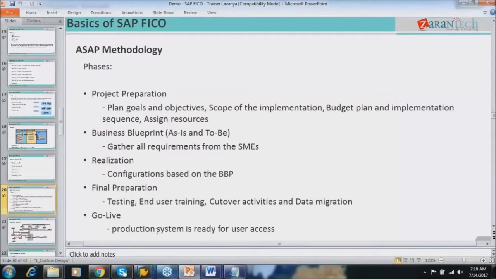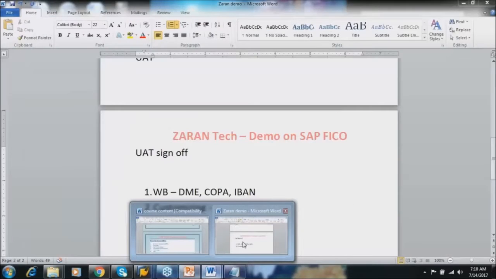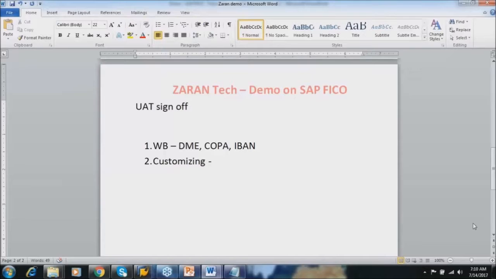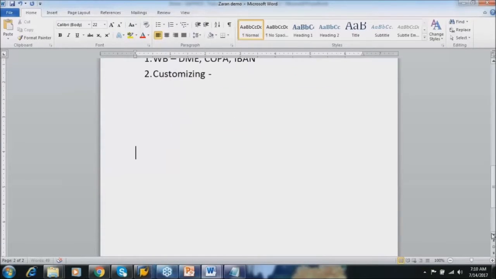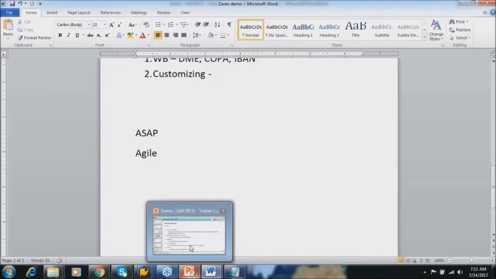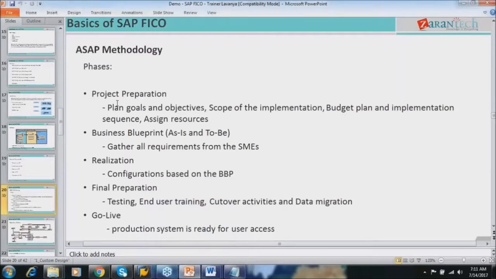Now next is ASAP methodology. See, ASAP methodology is one of the methodologies followed in implementation. Okay, we basically have two methodologies, ASAP methodology and Agile methodology. Okay, so in the demo we will be discussing ASAP methodology. So if you see here, ASAP stands for Accelerated SAP. ASAP stands for Accelerated methodology. So here in ASAP methodology, we will be having 5 phases: project preparation, business blueprint, realization, final preparation, and go live. All these are the 5 phases.